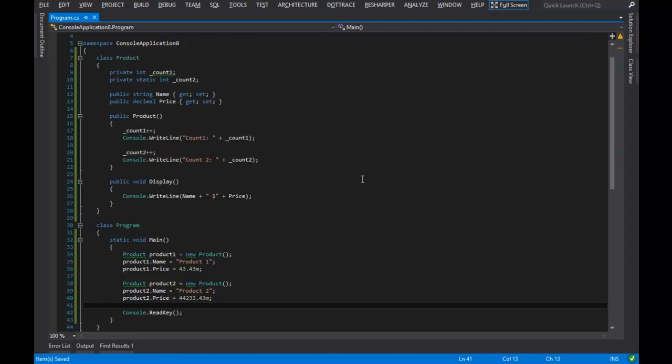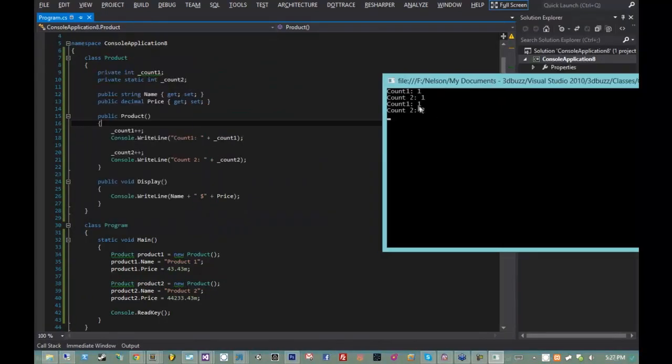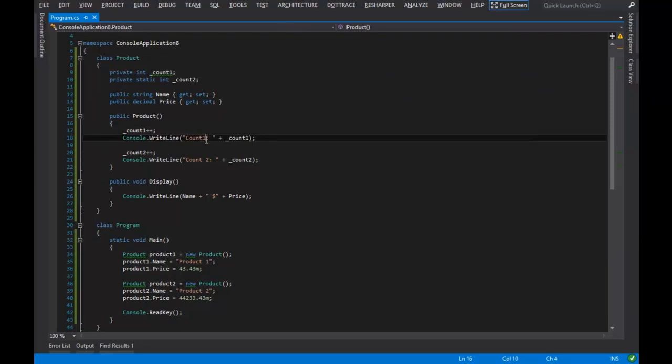Then what happens on the second invocation? So think about this. The second invocation is going to increment both count 1 and count 2. But watch what happens. Let me format this a little bit better so it's easier to see.